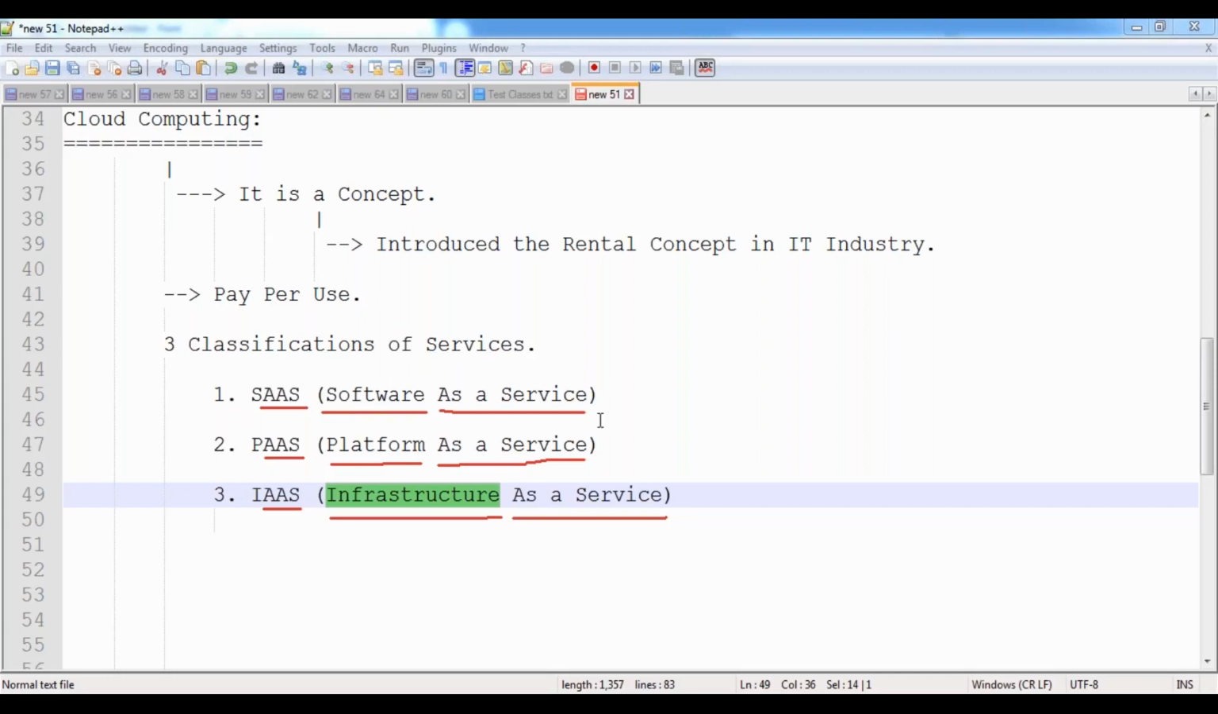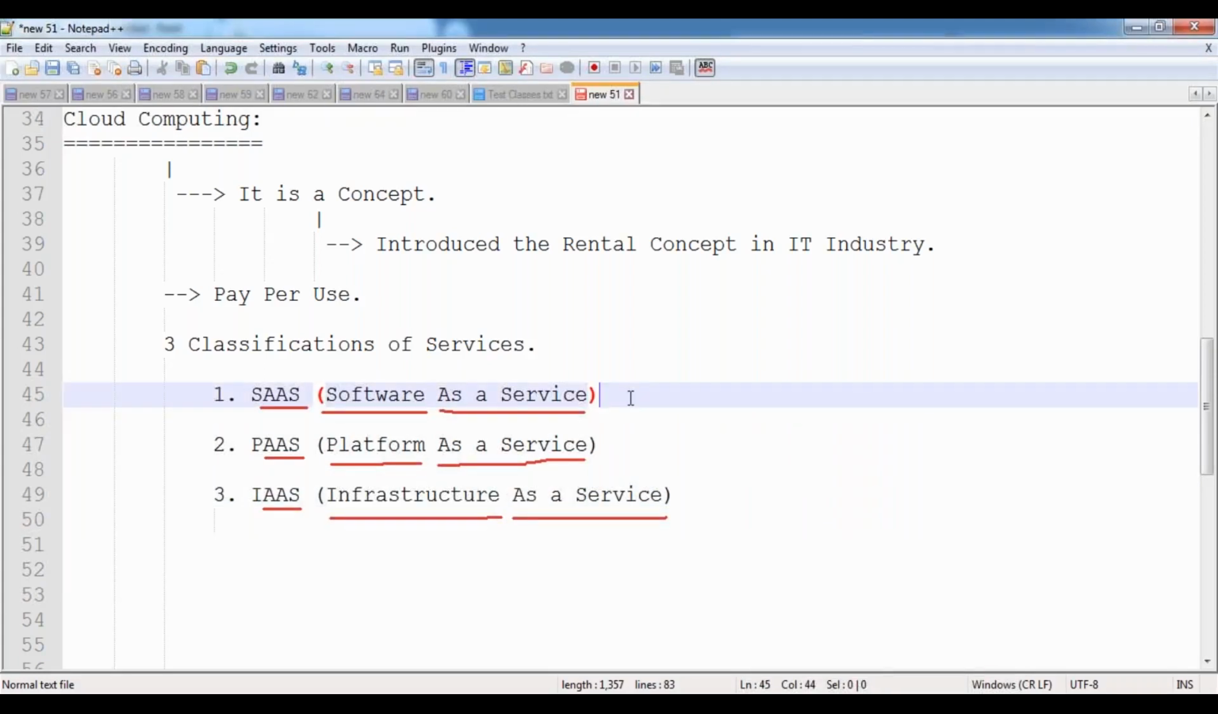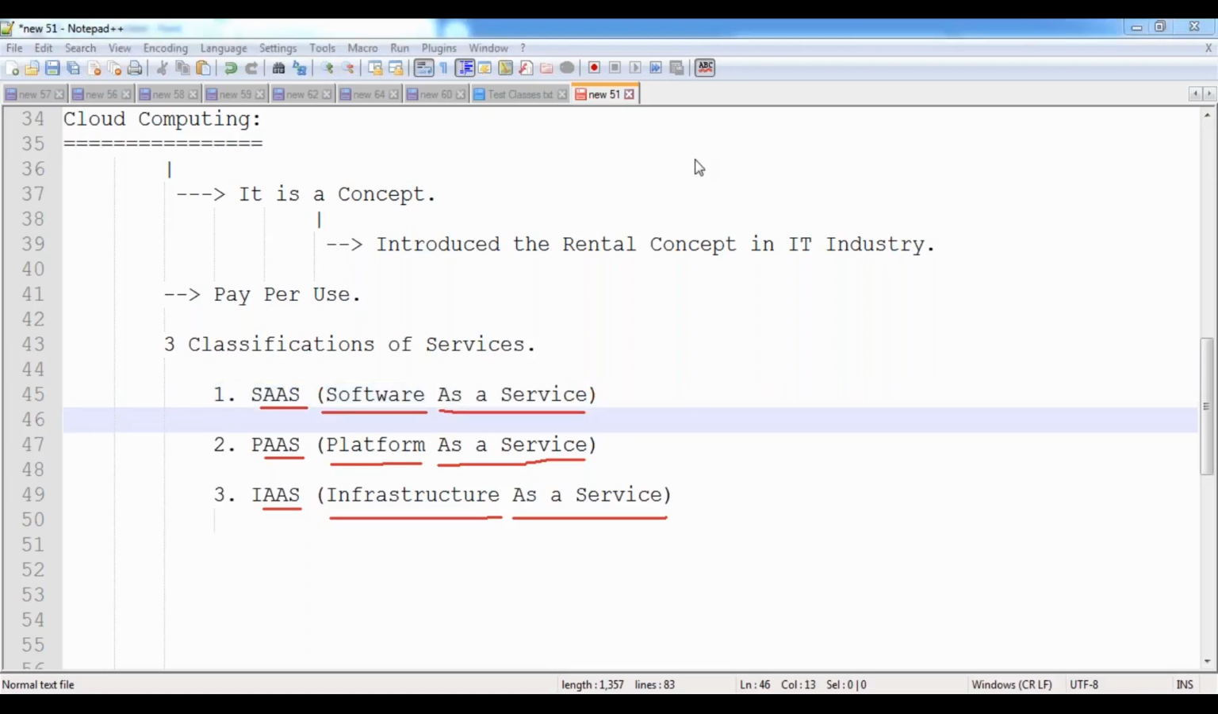Now, what do you mean by software as a service? Software means a ready-made application, such as MS Word, PowerPoint, Notepad. Whatever ready-made applications are available, those are called software. Those software we can take on rental basis. Software is nothing but a ready-made application which contains some set of features.